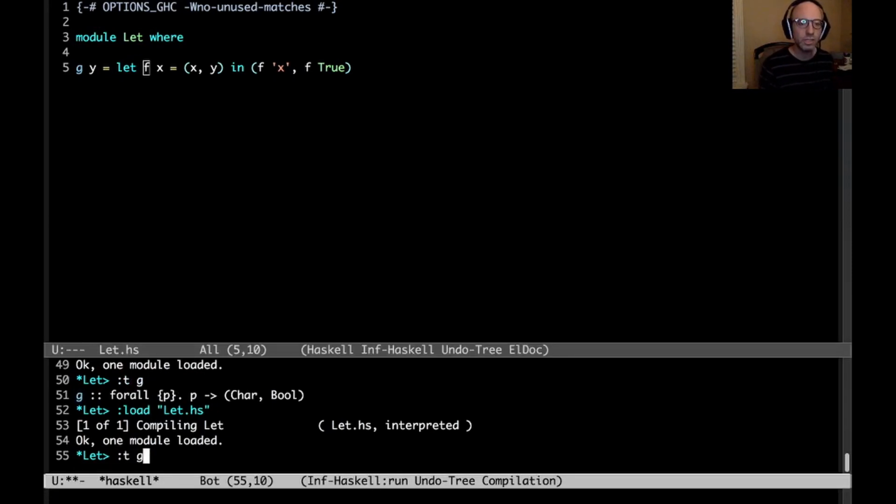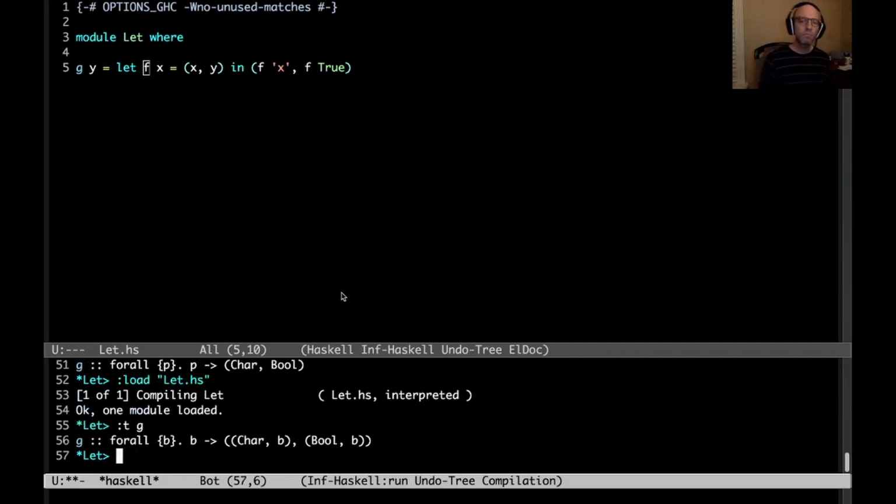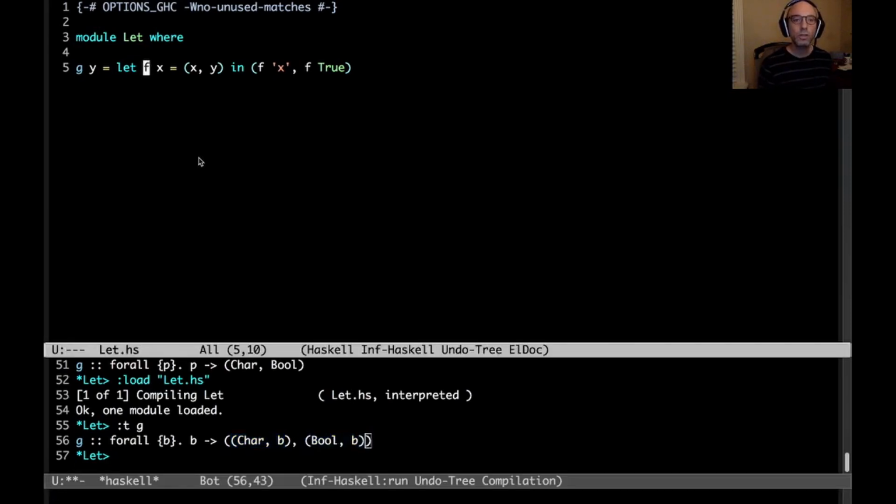Let's see what the type of g is now. So now, for inscrutable reasons inside the type checker, it's switched from p to b, but that's not really very important. It says that it's going to take in some value of type b, and it's going to return Char paired with b, as well as Bool paired with b. And that's because we're going to infer here that the type of f is going to take any type to that type paired with b. And so here, it specializes it so that type is Char, and here it specializes it so that type is Bool. Again, all is well and good.